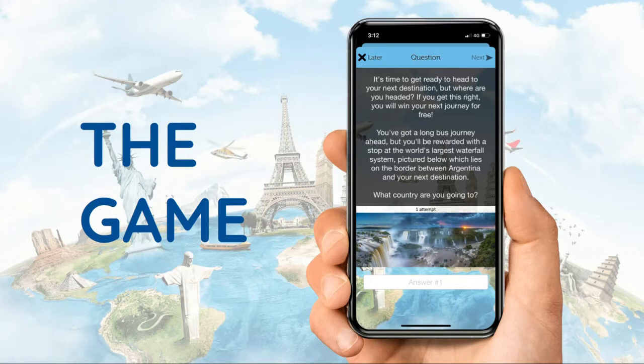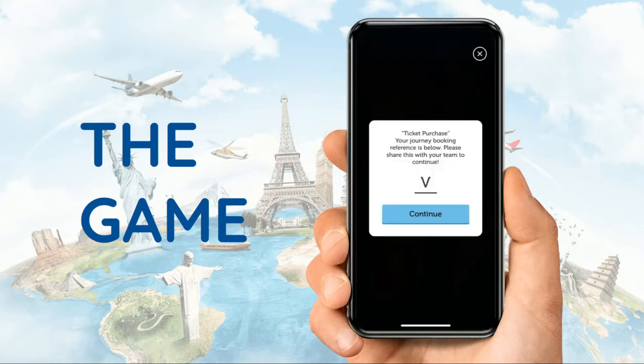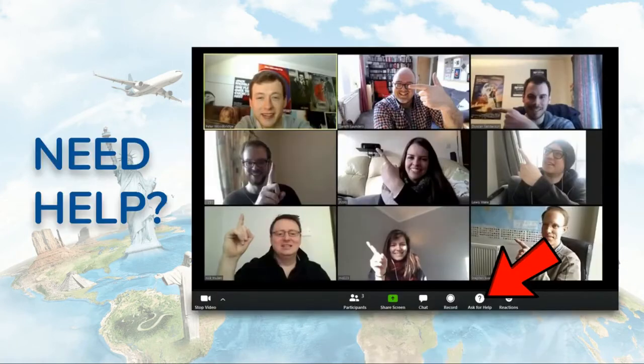As you can see, there's only one attempt. So teams, again, will have to discuss, in this example, where this waterfall is positioned on the border of Argentina and which other country. That's the next destination teams are going to. When they've done that, they tap on the travel on the passport, which is now illuminated, and they get a little code which they have to share with the rest of the team, just so that everyone's progressing through the game at the same rate. Put the name of the answer in, and then they move forward.